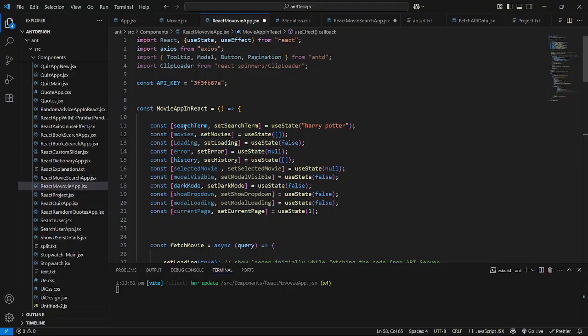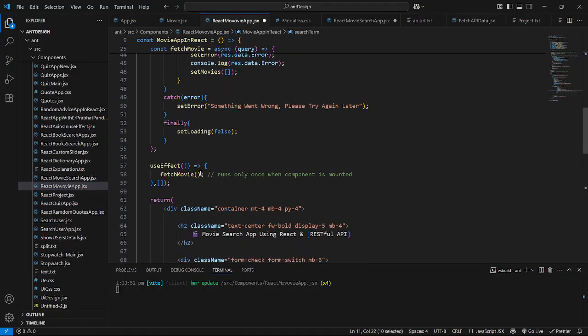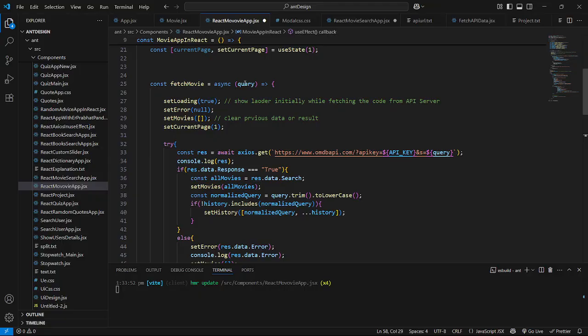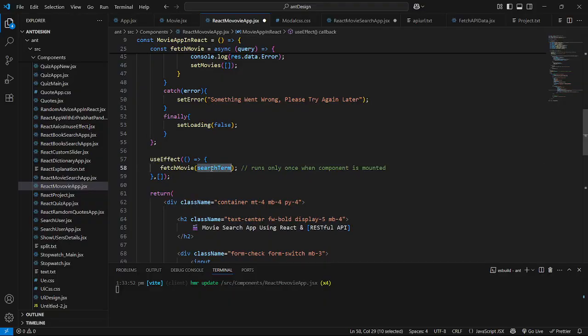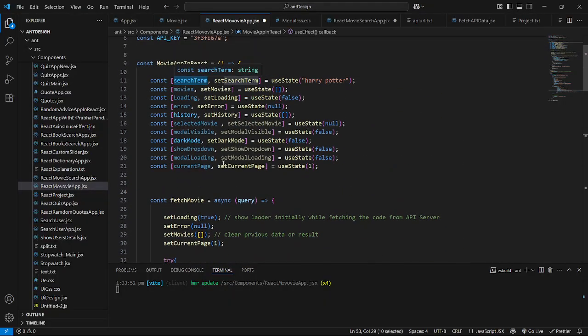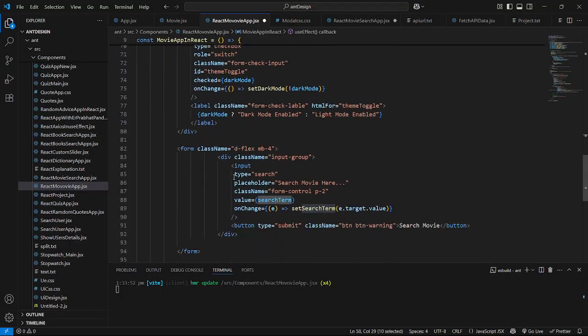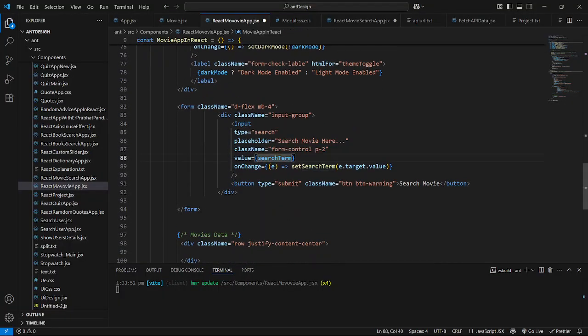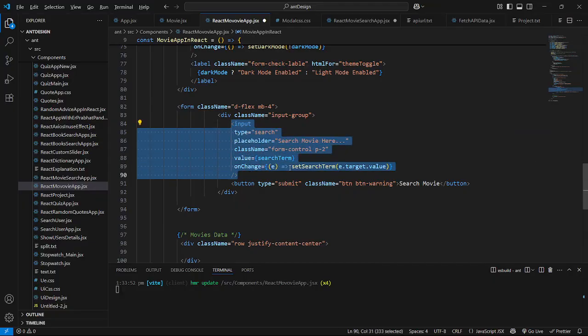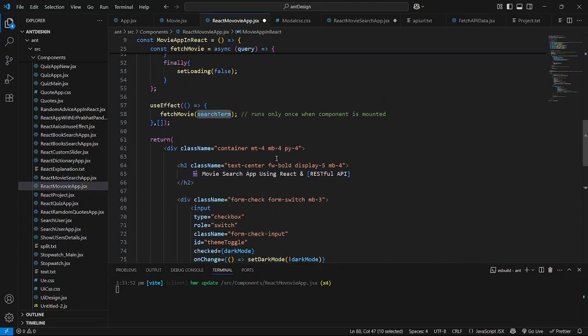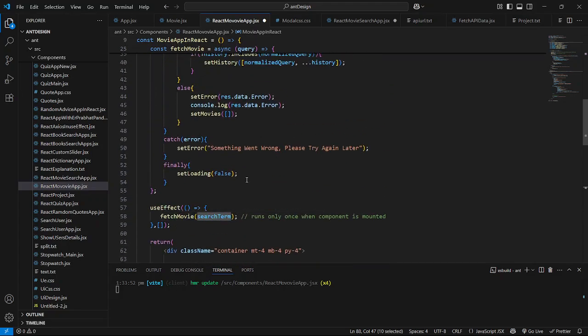Let me copy this search term state variable from here, and we have to provide it here, because this is the search query for fetch movie. This search term state variable is linked with this search input field, so whatever the user searches from this input field will come inside it, and we can use it anywhere inside our React app.